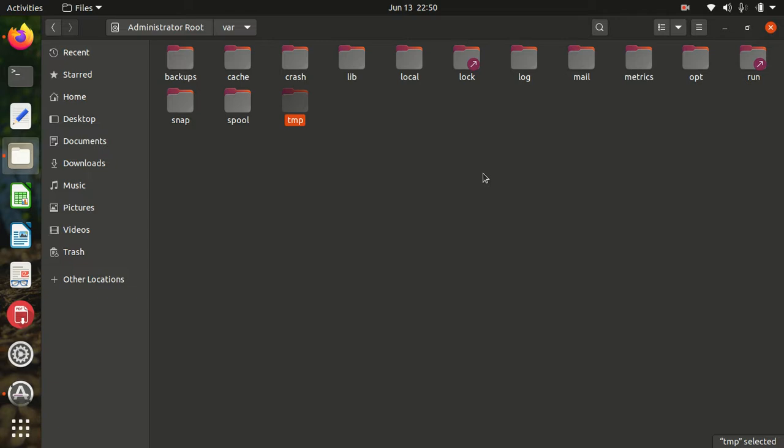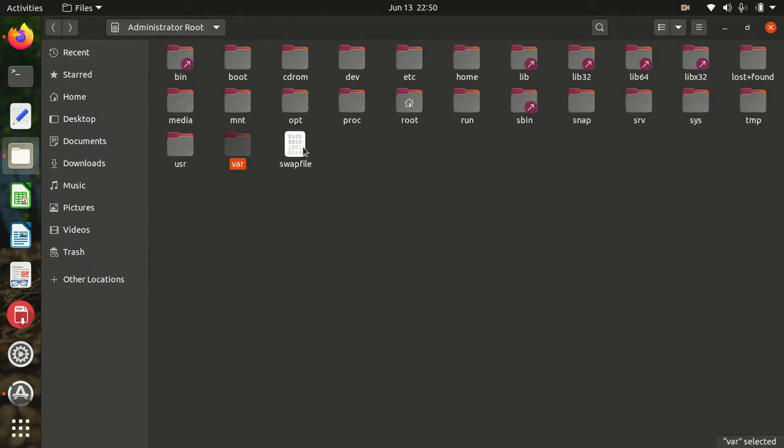Suppose now 2 GB memory is free, at some other time 3 GB memory is free, and at some other time 1 GB memory is free. These are not constant things, so these types of things are stored inside this folder. The var, the short form, means variable.